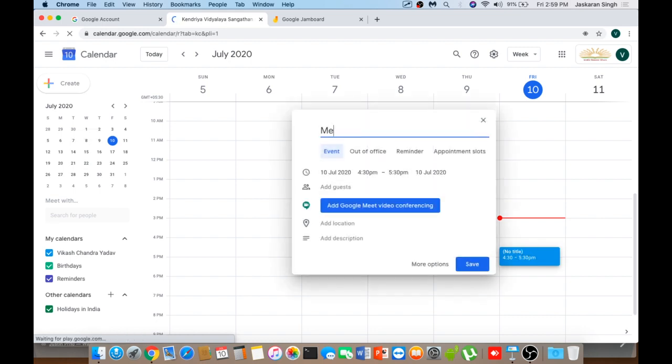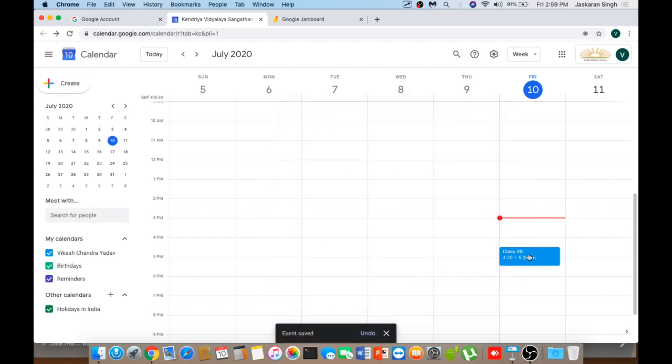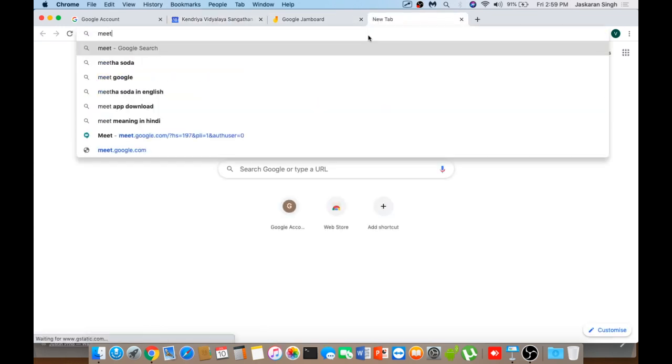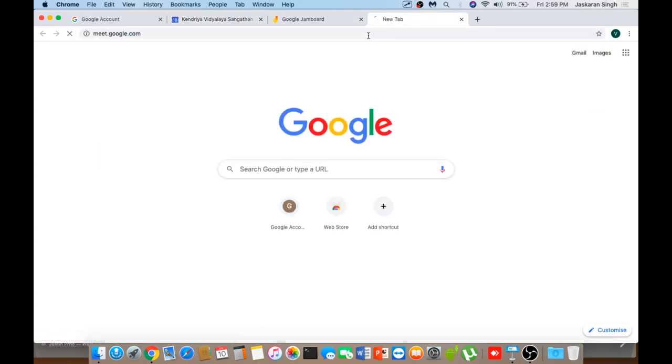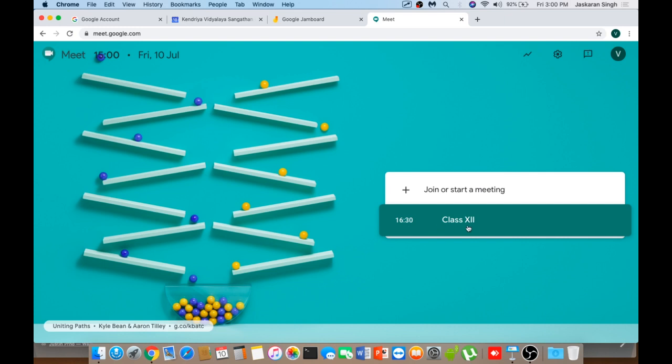So if I write meeting and add Google Meet video conferencing, it will automatically add a meeting URL. Okay, let me type it as class 12th and just save it. Okay, so an event is scheduled, and now if you go to Google Meet, you can directly type meet.google.com also to go to Google Meet. So it will show the scheduled class for all the users which will be having the same domain under this organization, and they will be shown this meeting also.